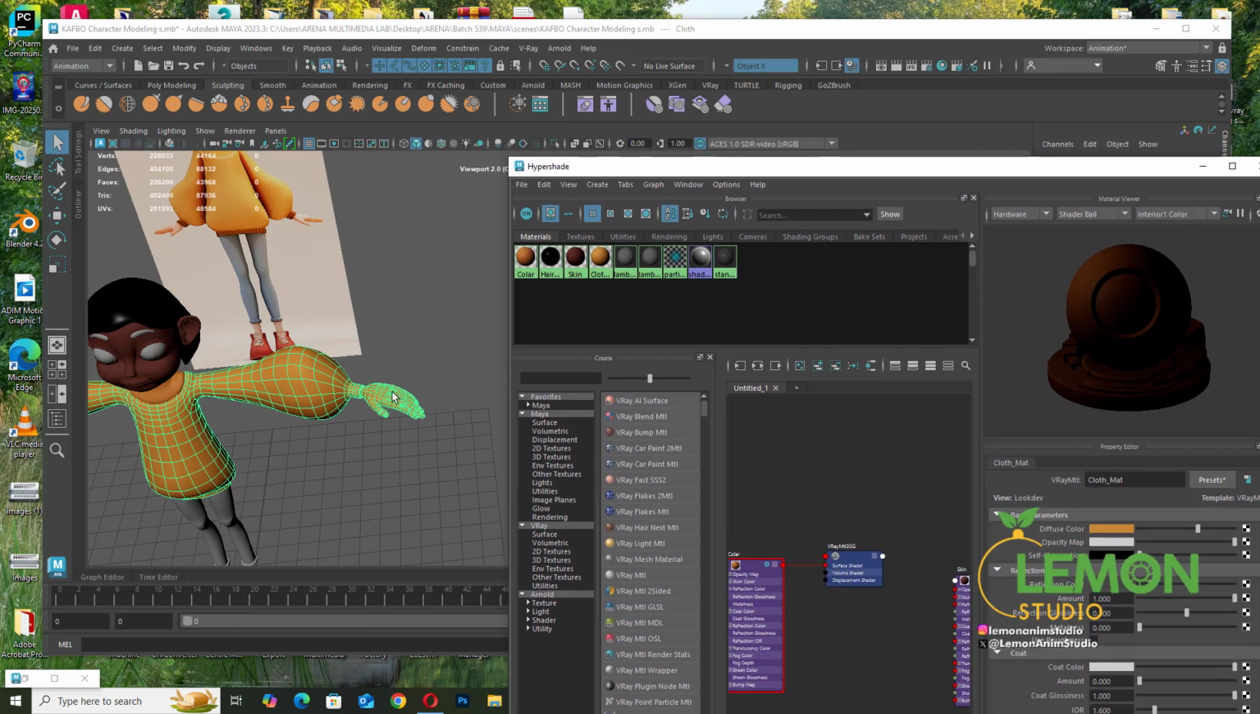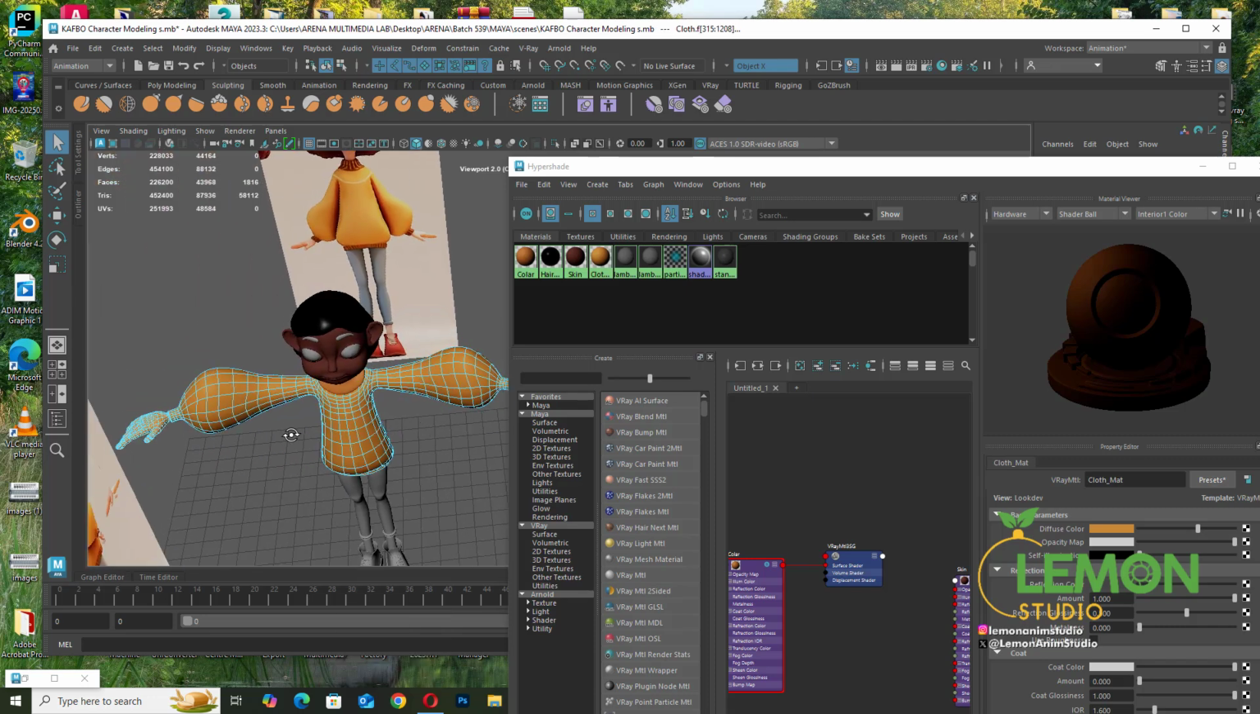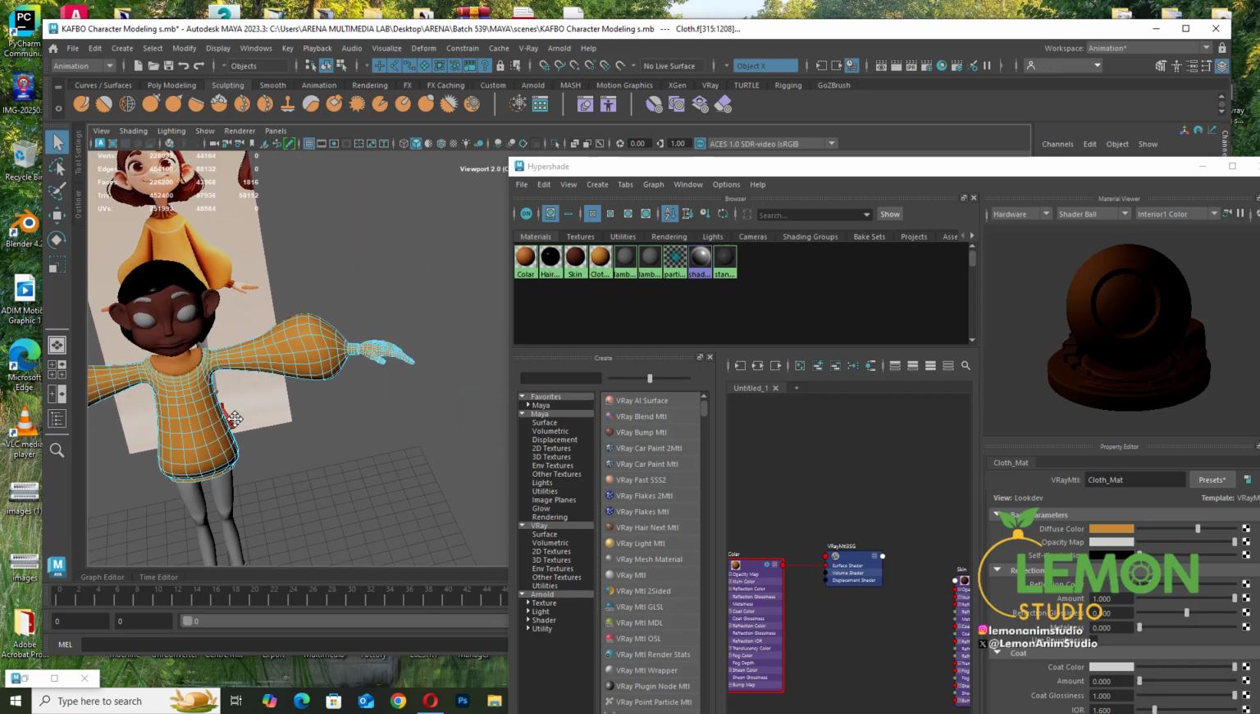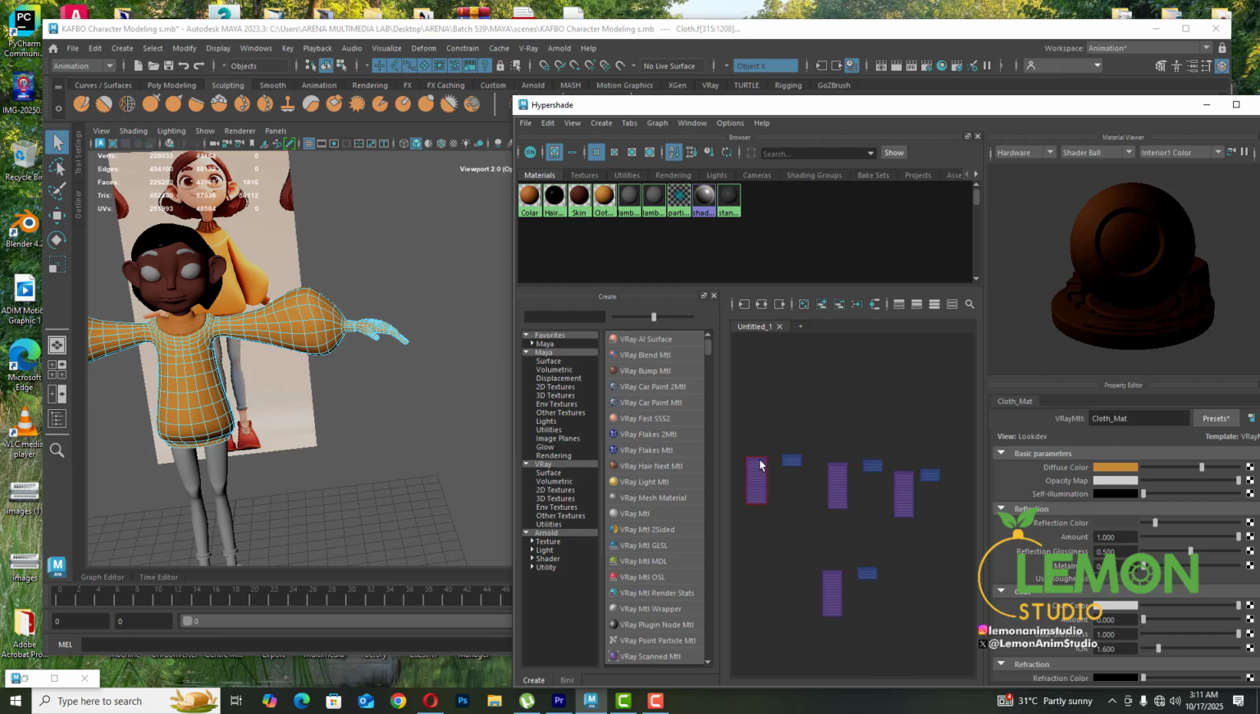I have my symmetry turned on, so I'm going to right click and hold to jump straight to my component level, and I'm going to be double clicking on this hand. Then after double clicking on that, I am going to be assigning its own material to it. But firstly, let me create its own material.